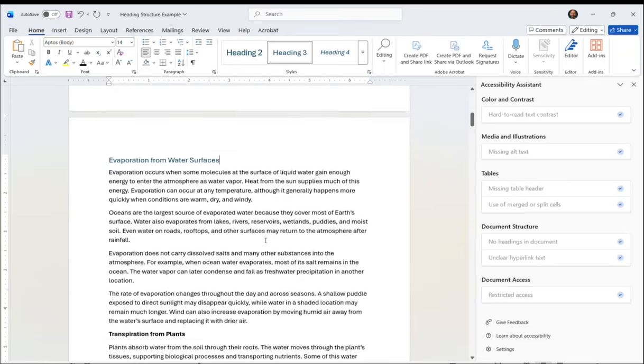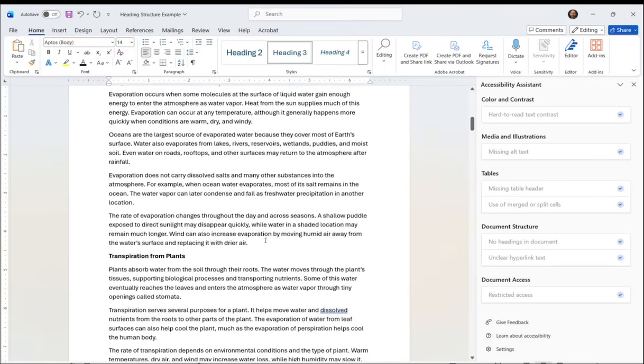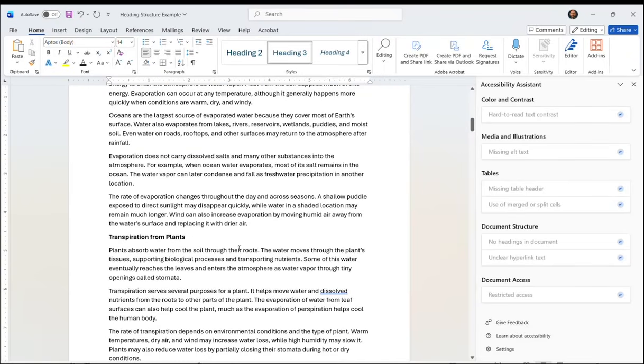But you will also need to know that you can have multiple headings of the same level back to back. So this is transpiration from plants. That's also level 3, a different type of evaporation and transpiration. So we're going to give that level 3 as well.